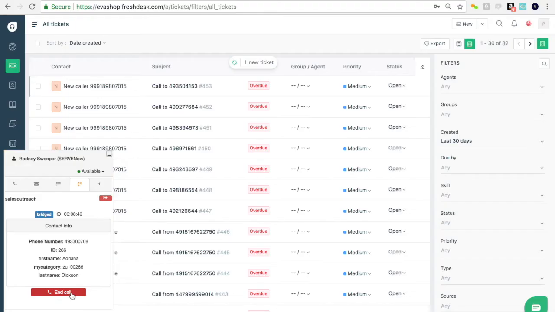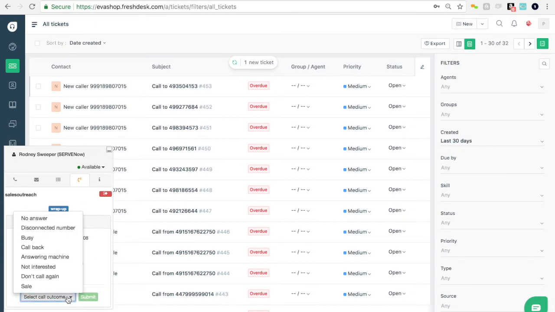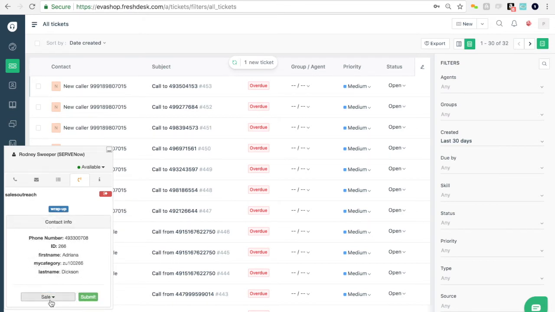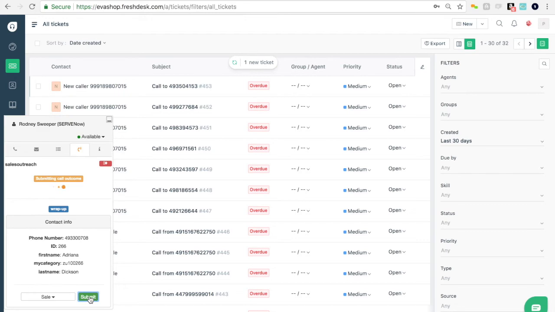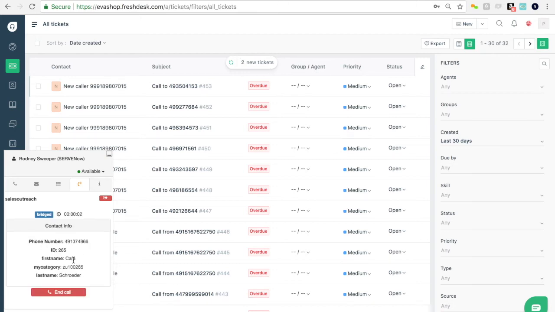Let's go back to Freshdesk. I'm going to end this call. So the call with Adriana is going to be finished. Let's say Adriana actually wanted to buy whatever I'm selling. So sale essentially means success in the system. You can use it for whatever kind of success metric you want. Okay, now it's looking for another call for me. There's one call being placed already. It's pretty fast. Okay, and I'm through to Cara.